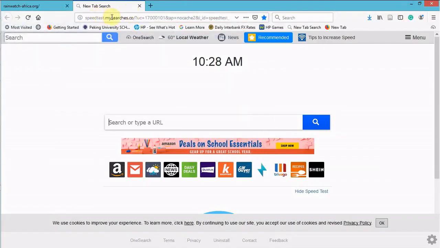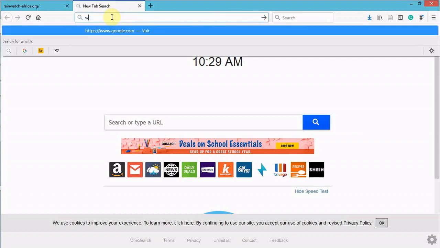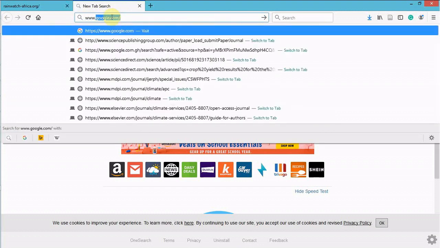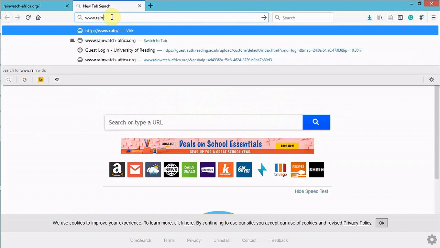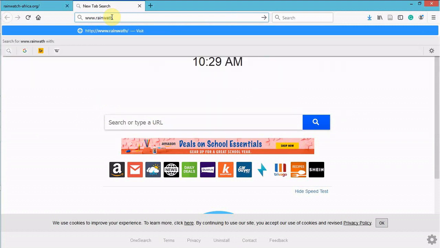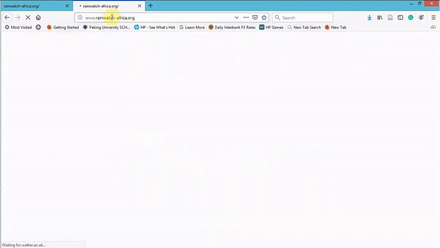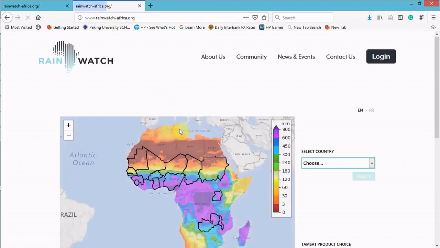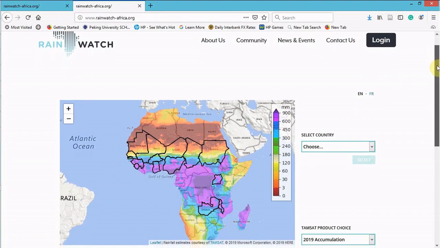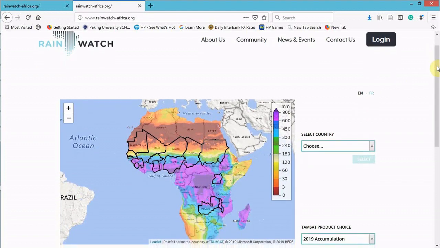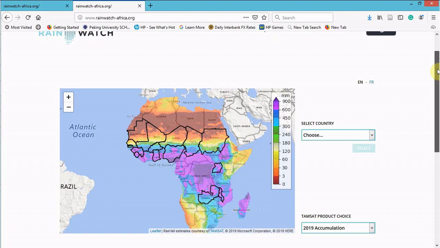So I've opened my search engine and I'm typing in the address as I showed you, www.rainwatch-africa.org. And there you go. As you can see from my screen, this is the online RAINWATCH platform that I have been talking about, that was designed with you in mind.